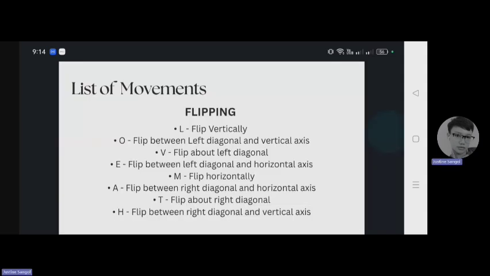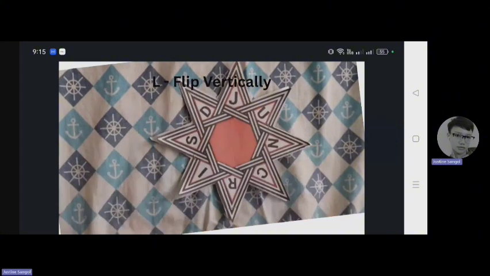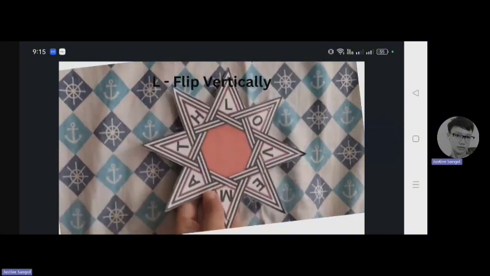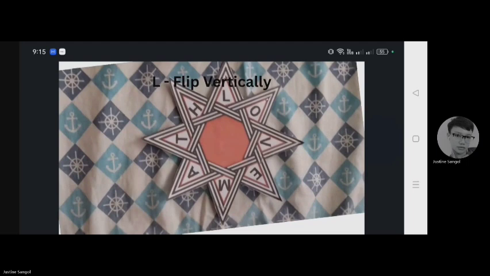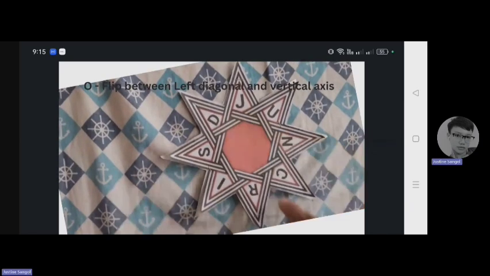Next are our movements of flipping, which is the back area of our geometric model. Without further ado, let's get started to demonstrate the movements. L is for flip vertically. From J to R, we will flip it vertically. The next is O, flip between left diagonal and vertical axis. Here is the demonstration.